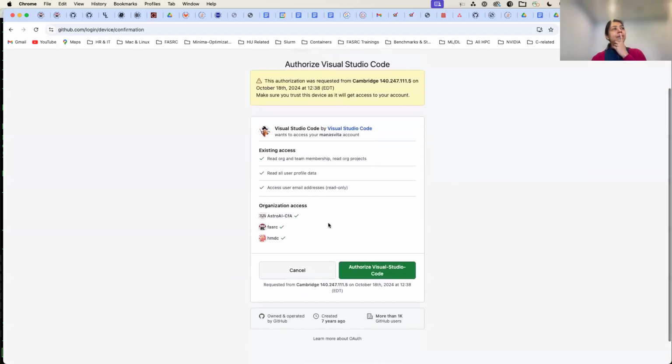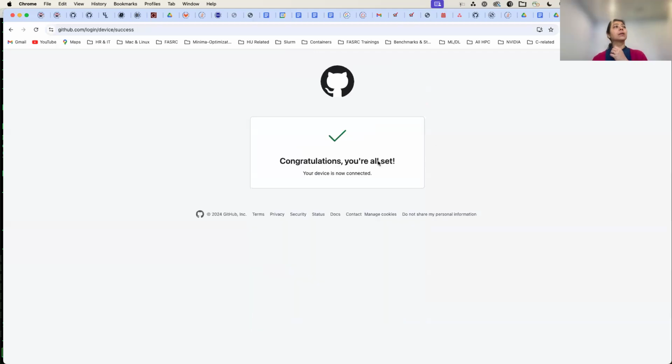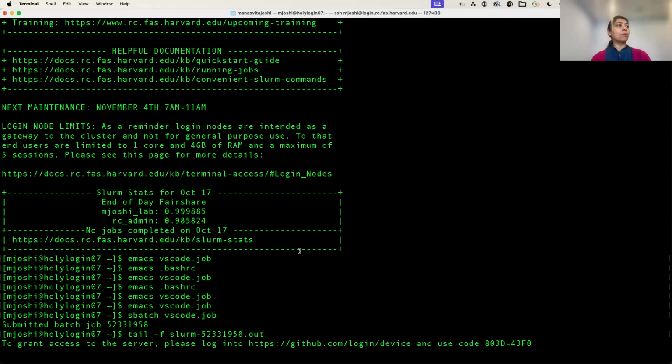So now you will see a similar thing if you are doing it for Microsoft, it'll say authorize Visual Studio Code. You will click on it and you will get a similar message that says, congratulations, you're all set. You can now close this window, okay? So now what will happen is go back to your terminal, and because you are following along the messages that are getting printed in this out file, the .out file, just wait for a few seconds.